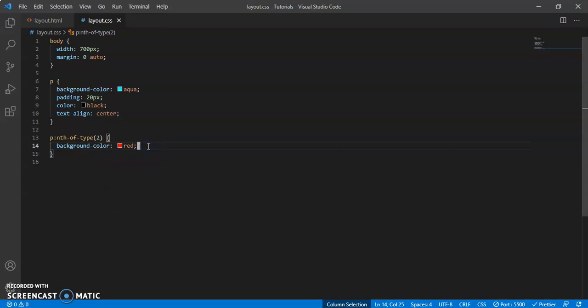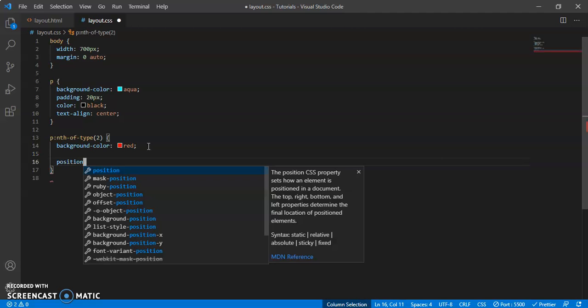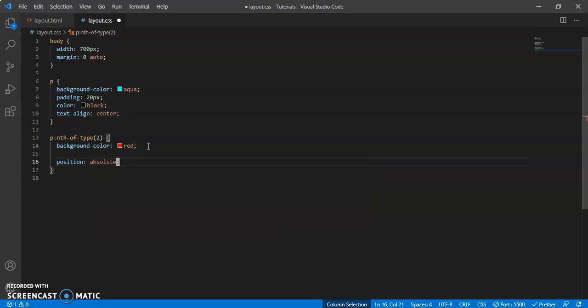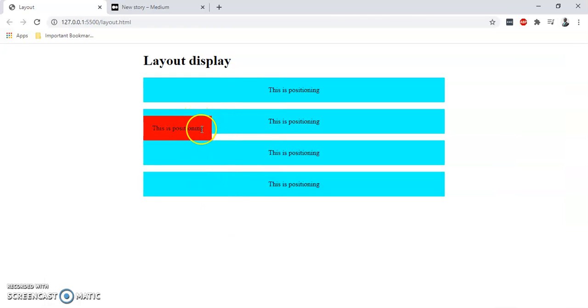And so to apply positioning, all I have to do is write position, like that. And so I have to pick what kind of positioning I want. Let's say I pick absolute, like that. If I save, you can see how it looks. So this is how it looks right now. You realize that the other paragraphs have moved in and they have taken the space that was taken by this absolute.